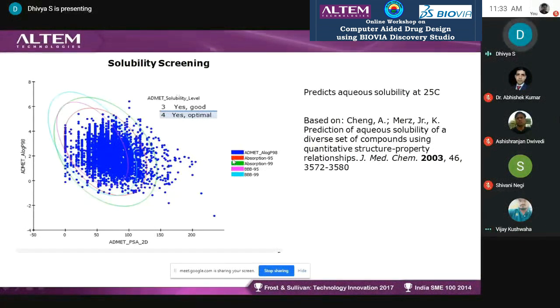And what these circles mean is we have a 99% confidence level and then a 95% confidence level. So absorption 95% and then absorption 99%, blood-brain barrier 95%, and the blood-brain barrier 99%. So how do they predict it? They predict aqueous solubility at 25 degrees Celsius.